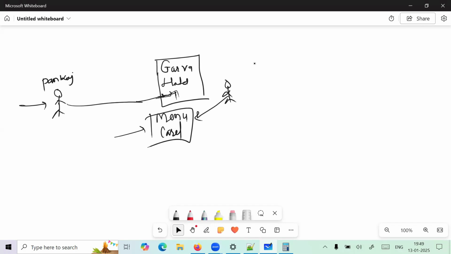Now, let's suppose Pankaj has chosen some dishes, right? Let's suppose paneer masala, something he has selected, and some butter naan, and some sweets he has selected from that menu card. And let's suppose he has ordered these three items. Right. Now, what will the waiter do here?